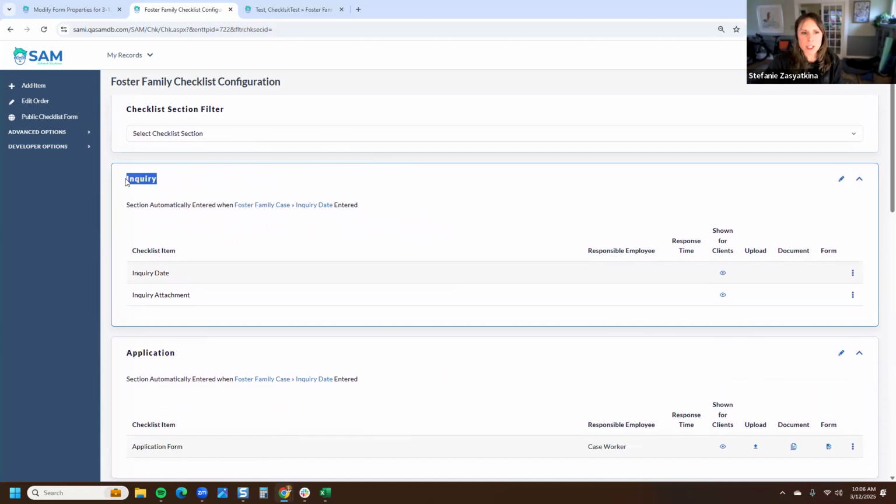And you've got a title at the top and then how this section is triggered on a client record, so how this section automatically opens. For the most part, your checklist section should have automation to them, and the automation can be edited here. I'll talk first about adding an item, and then we'll go back and talk about all of the checklist section edits that you can make as well. And then down here, you'll see checklist items that already exist on this checklist section.